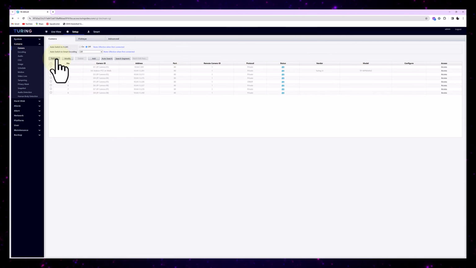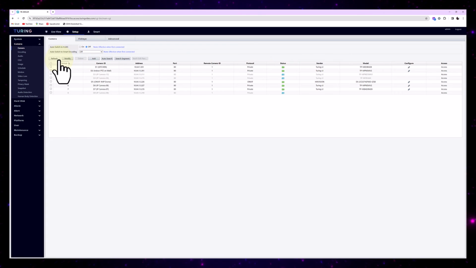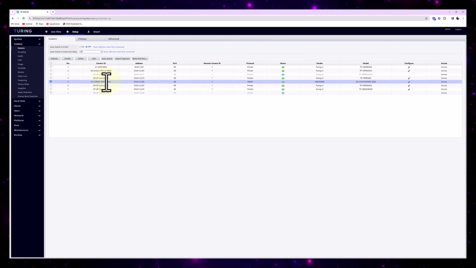Now I will start to refresh this list, and you'll start to see the statuses change here. We have several that are in the connecting stage, and then we have several that are now currently online. Let's refresh that list a couple more times. Our third-party camera here, the 4-megapixel dome that we have connected here, you can see is online and available now. That is the process of adding your third-party camera to a 32-channel NVR or adding Turing Vision cameras to your 32-channel NVR.